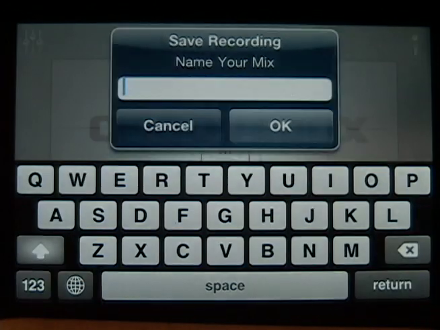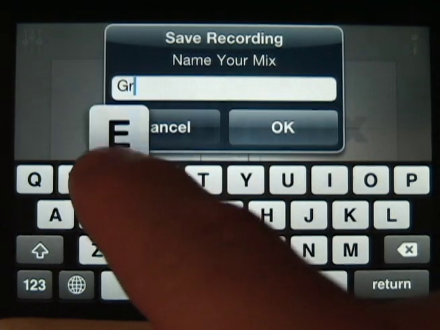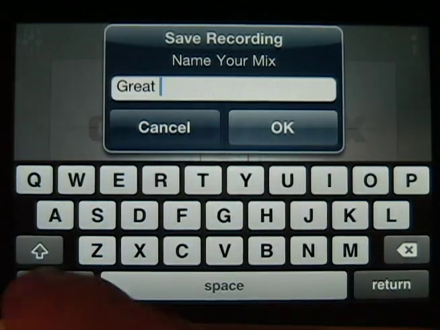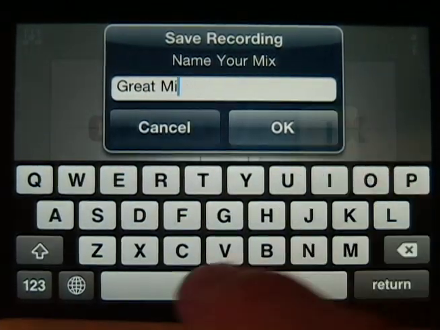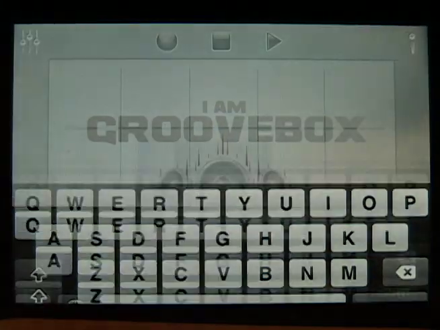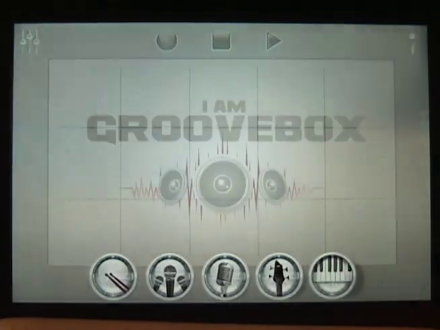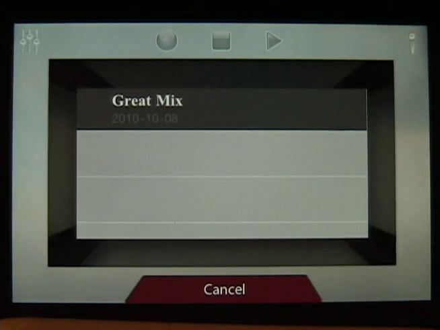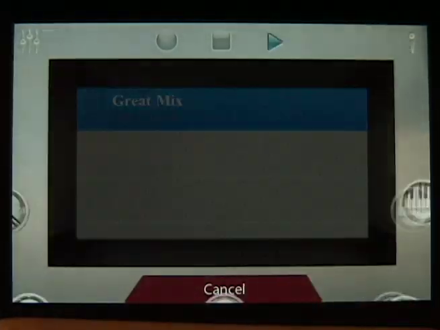Now we just name the recording. Let's call this Great Mix. Hit OK, and the recording is saved. And now we can go back here and play it. Enjoy.